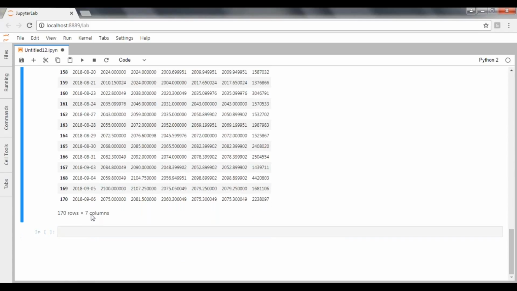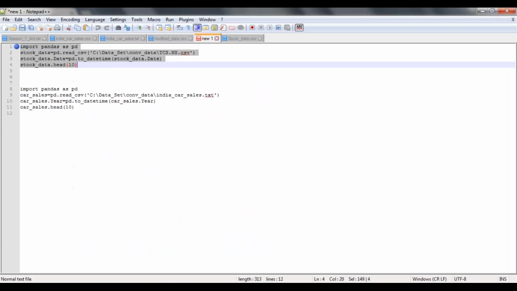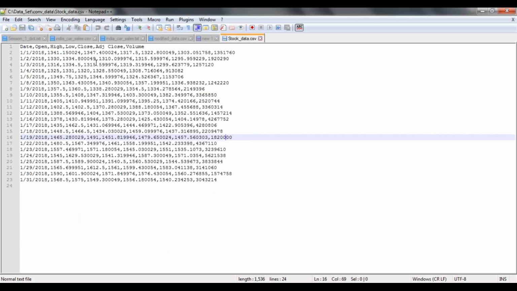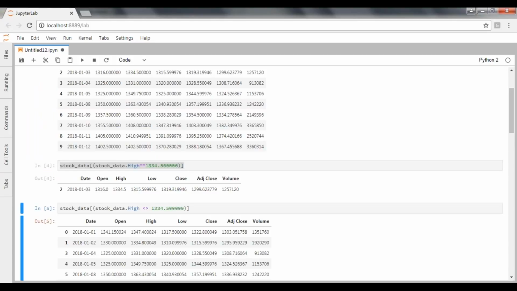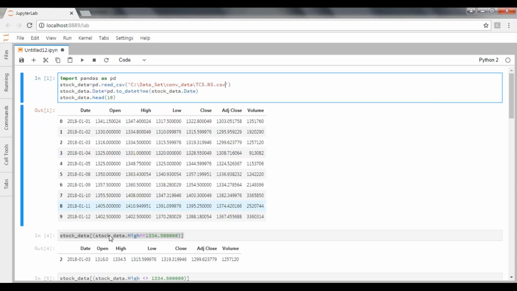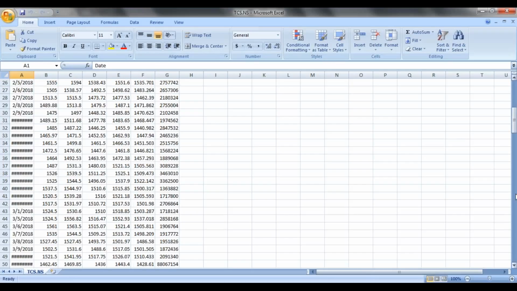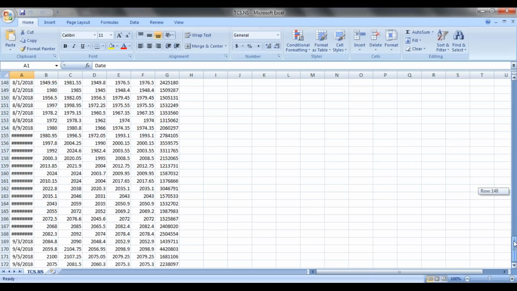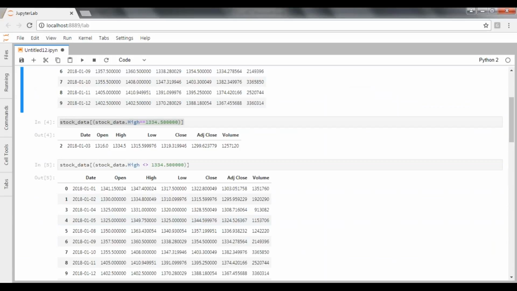See here, it displays all 170 rows, because I have taken this data, stock_data. I think it has all the data, that's why it is displaying. Let's see stock_data. If you have a look at this particular data, it has the entire year's records. How many? 172 records are there, right? So that will display all the records.